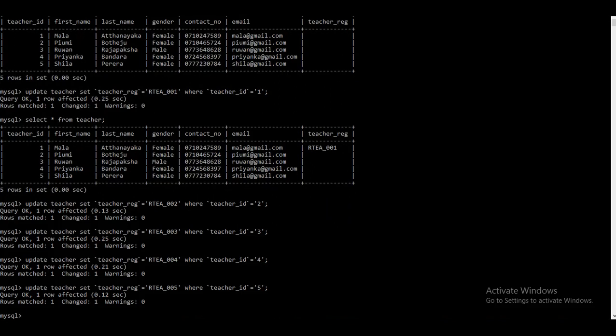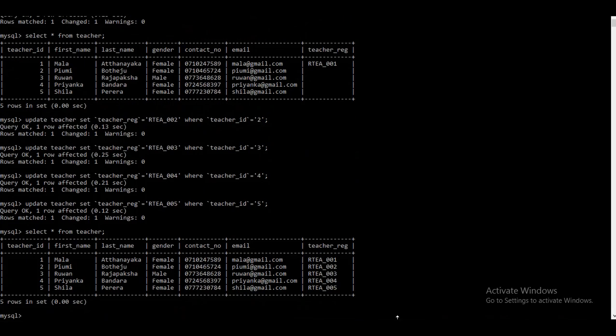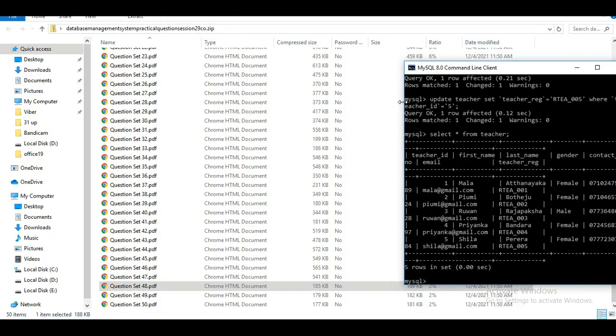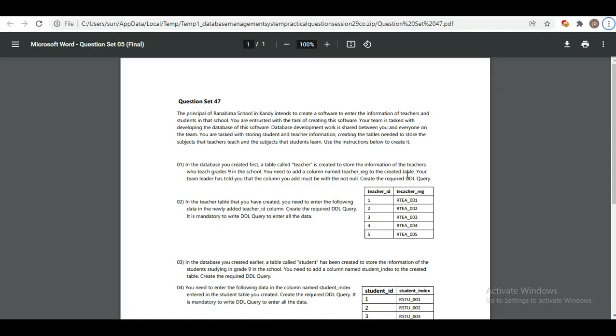So after adding the rest of the data, now I can check if this teacher table has been fully updated. To do that, I can type select asterisk from teacher and then execute that. And now here you can see that the rest of the data has been added. So that will be the answer for question number 2.